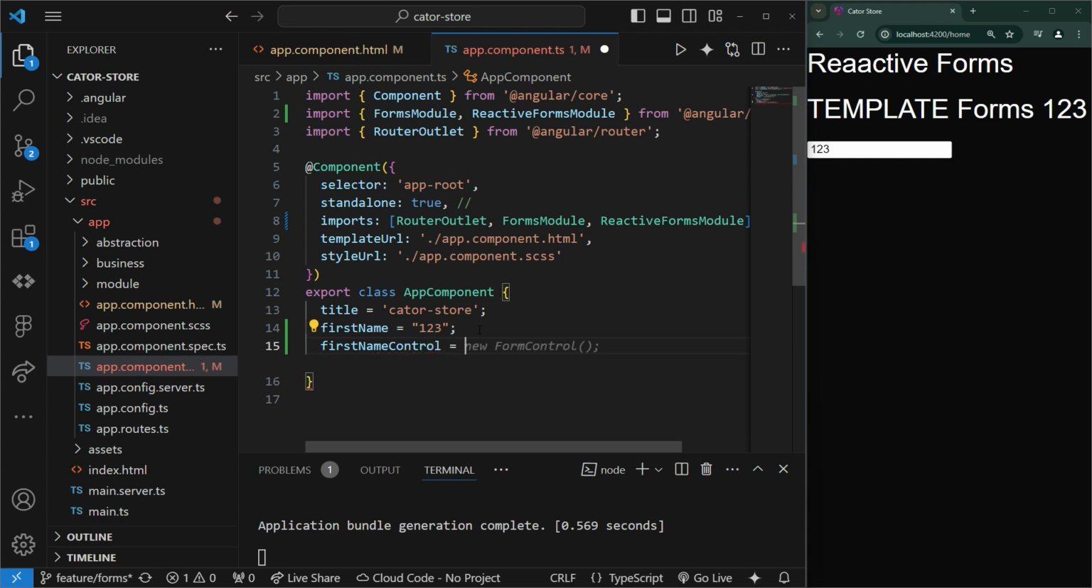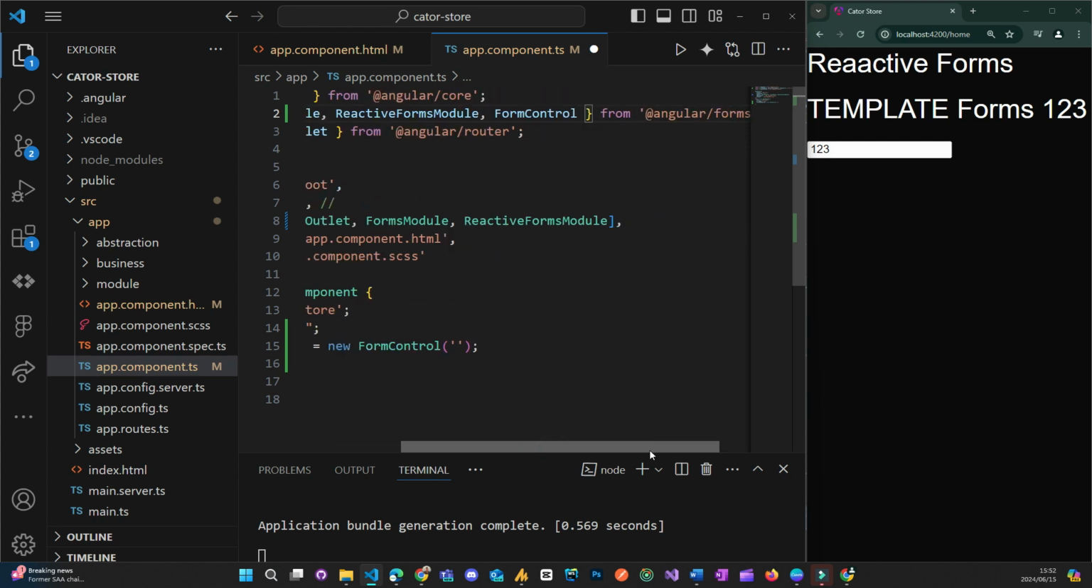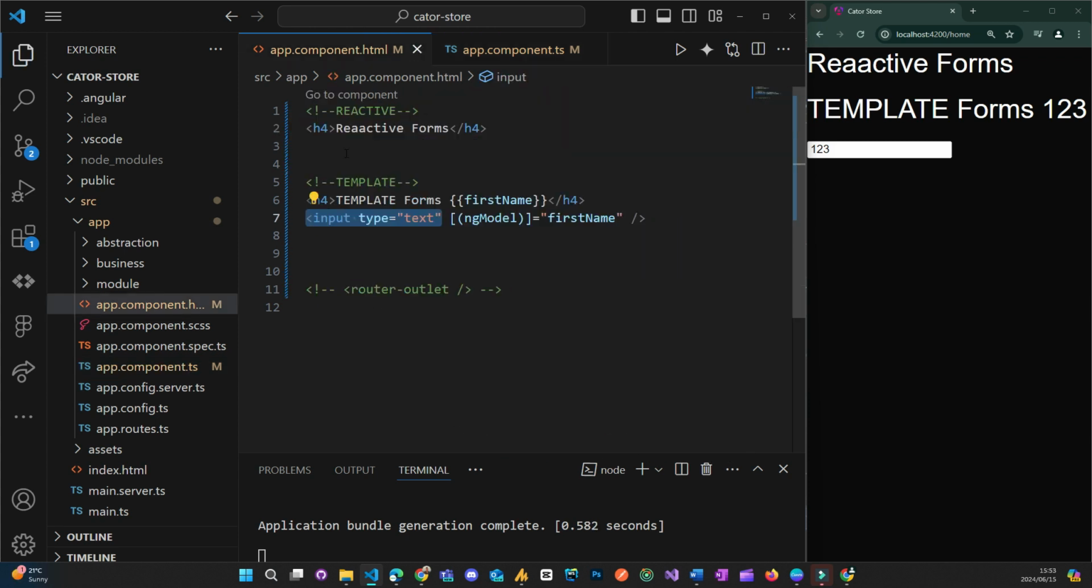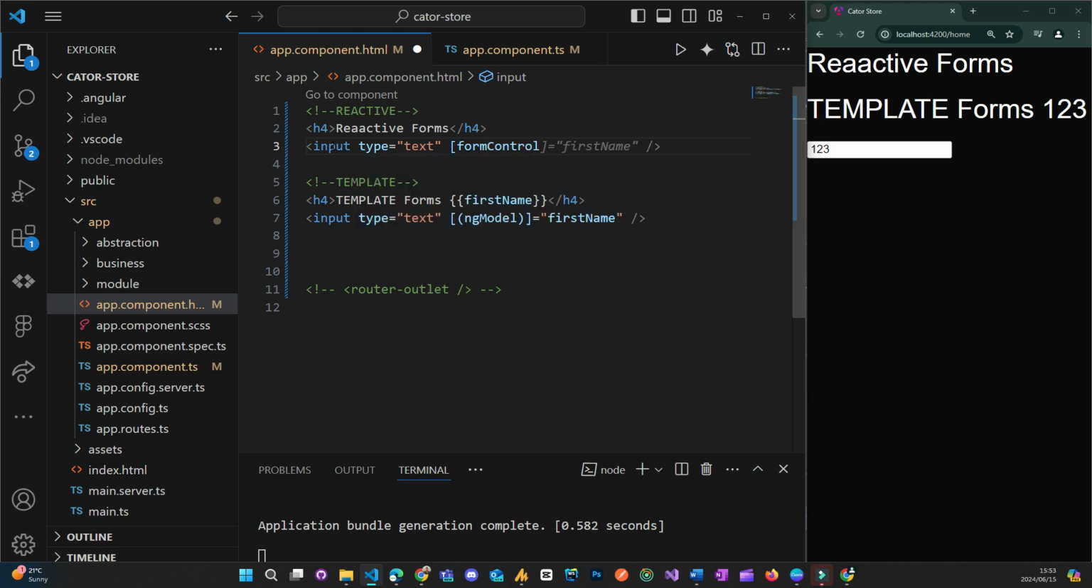So what it will do here is you have to say new FormControl, and then you can just give it the initial value you want to pass. Also ensure that your FormControl is imported from @angular/forms. And the only thing you need to do on the other side is to ensure that you register your form control using this formControl, and then you say firstNameControl.